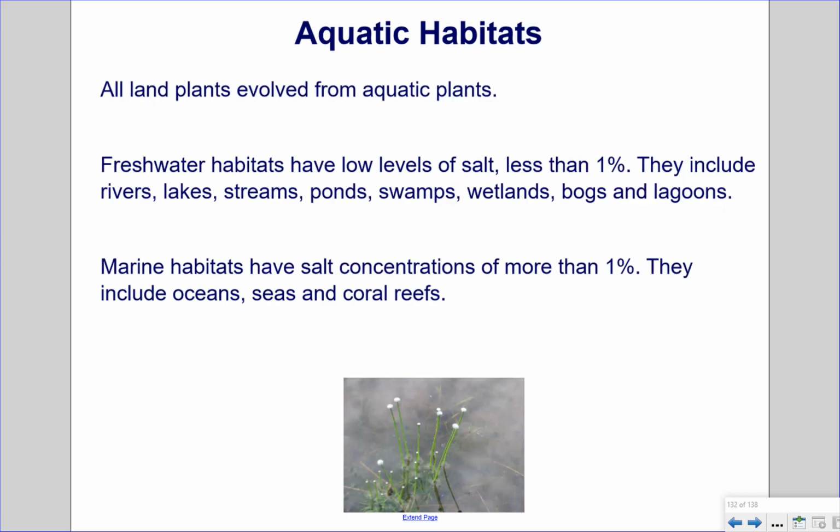Aquatic habitats. All land plants evolved from aquatic plants. Freshwater habitats have low levels of salt, less than 1%. They include rivers, lakes, streams, ponds, swamps, wetlands, bogs, and lagoons. Marine habitats have salt concentrations of more than 1%. They include oceans, seas, and coral reefs.